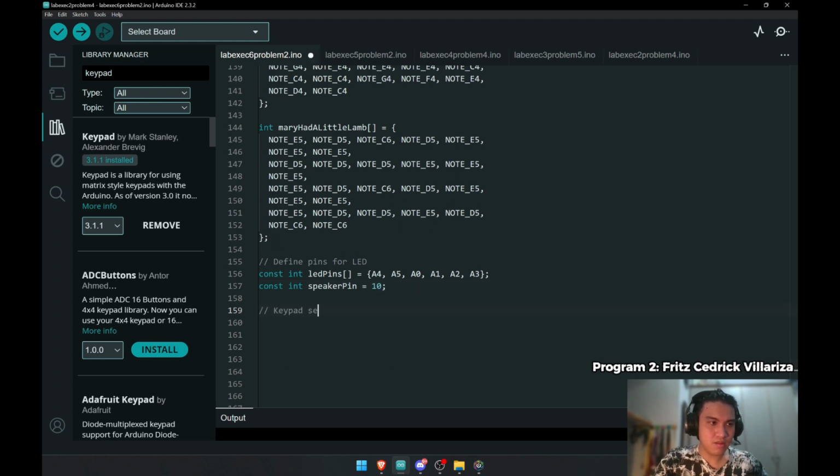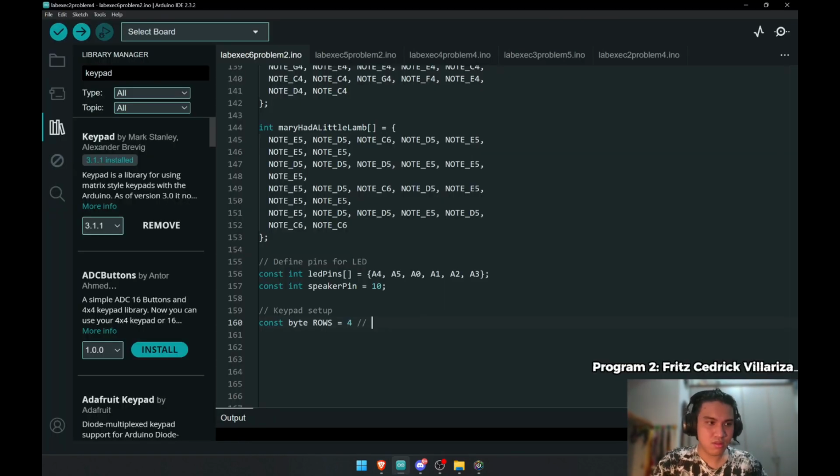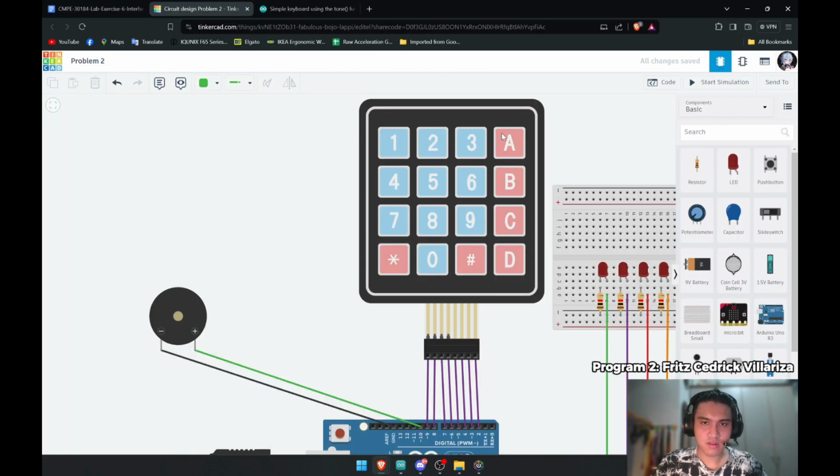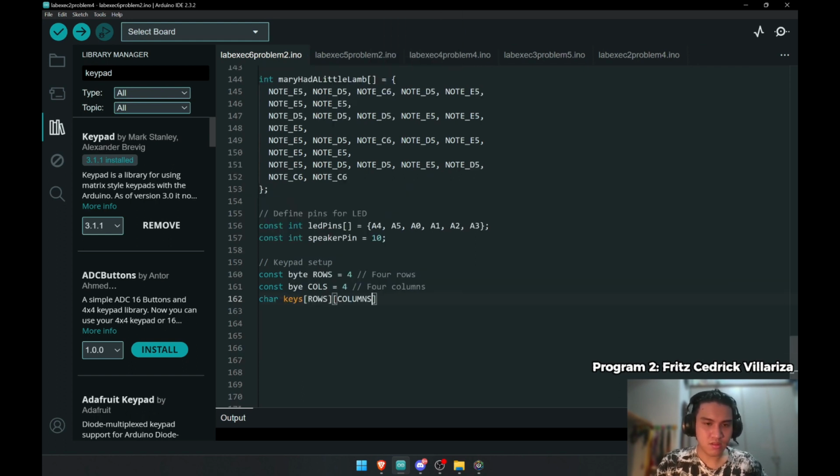And also keypad setup. Constant byte rows was 4. We have 4 rows. 1, 2, 3, 4. And also byte columns. 1, 2, 3, 4 as well. 4 columns. We'll have character keys, rows and columns. Calls. Equals. We will have this.